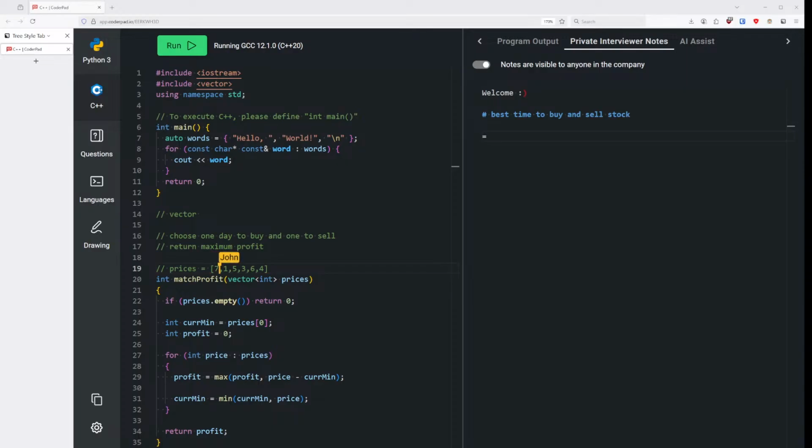All right. So we would start with 7, and our minimum would be 7. Profit starts out at 0. For the first one, it would just be 0 because we'd be taking the difference of the first value. Profit stays 0, and then we go to 1, and the profit would still be 0 because 1 minus 7 would be less than our current profit. But in this case, our current minimum would change to 1.